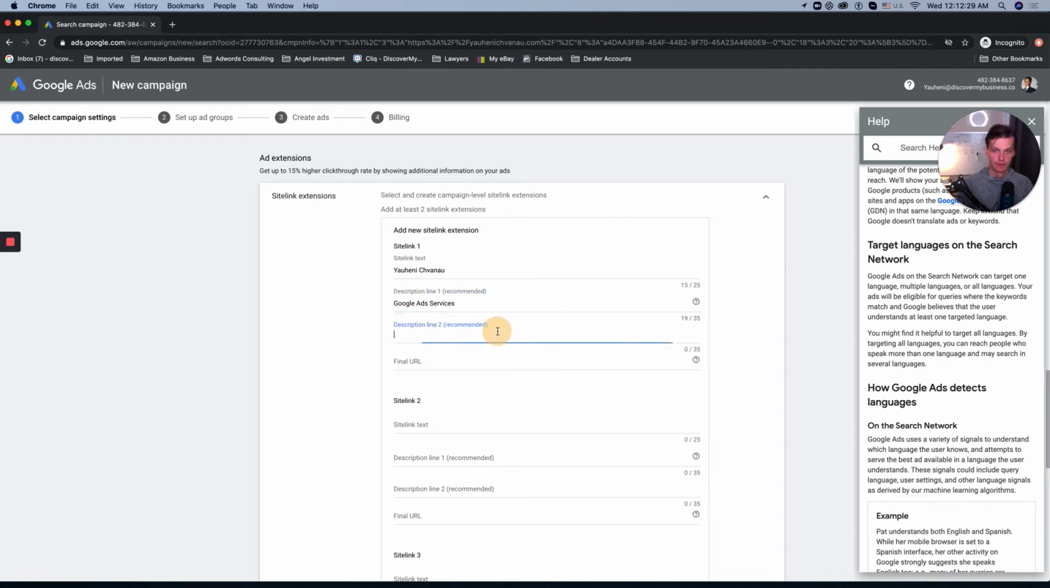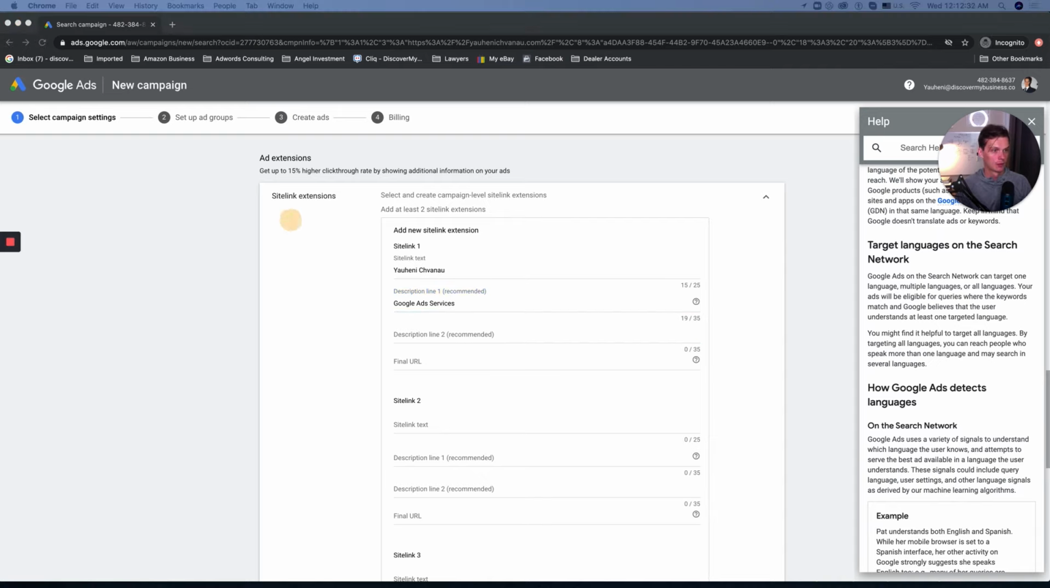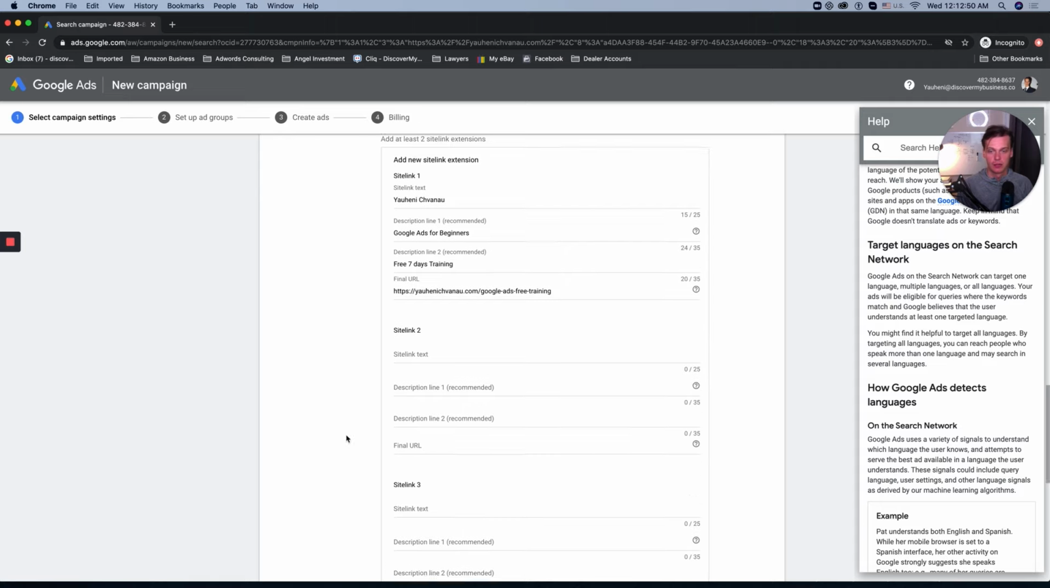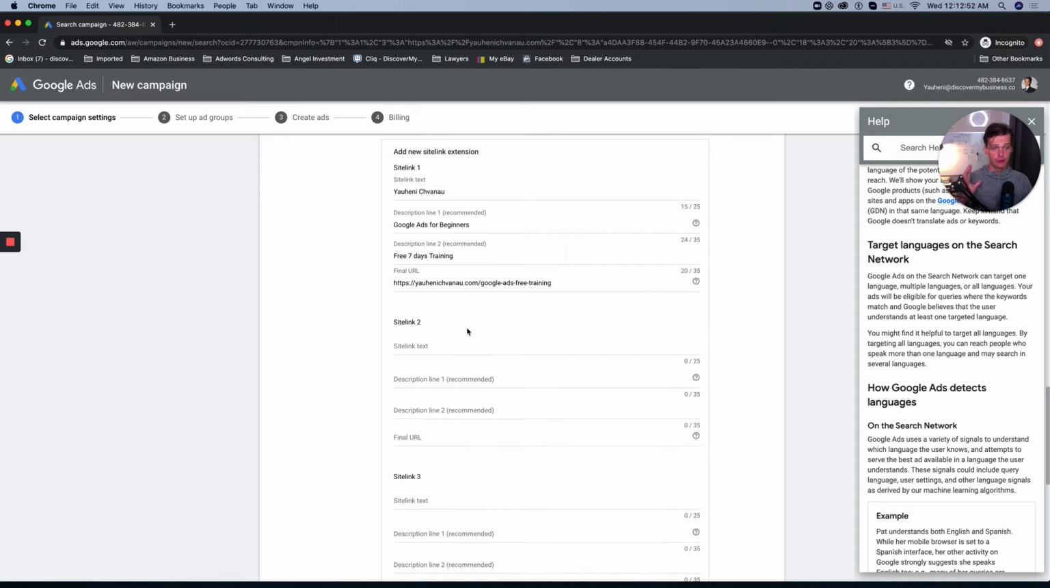services. Google Ads services, Google Ads for beginners. I have a special program here, final URL. My recommendation, always have 2, 4, 6 sitelink extensions. If you have 1 or 3, they will not show on the ads. So make sure you have all of them.